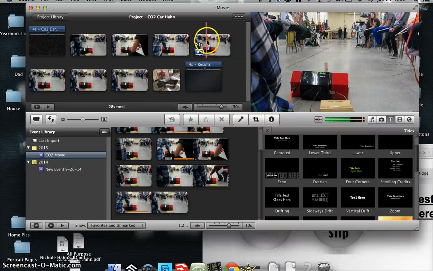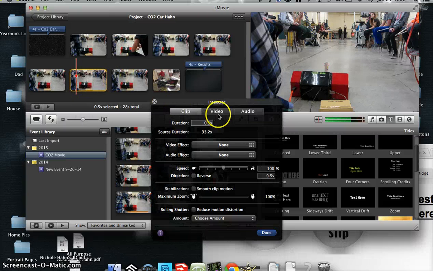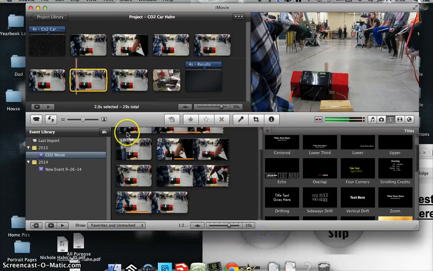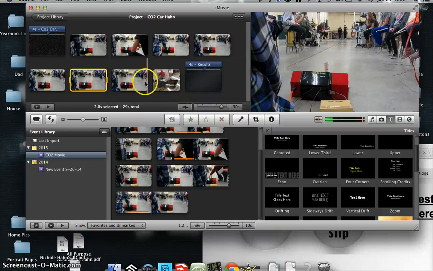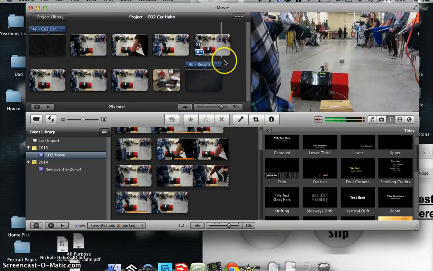We can also take that section and do it slow-mo. So let's do the last one slow-mo. Clip adjustments, speed, slow that down to 25%. Done. So there's slow-mo as well. Get the results out. We're ready to go.